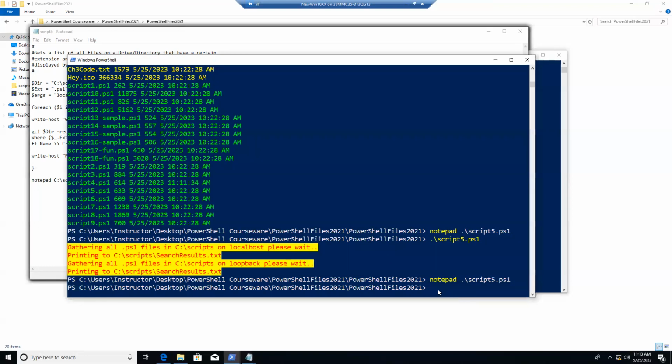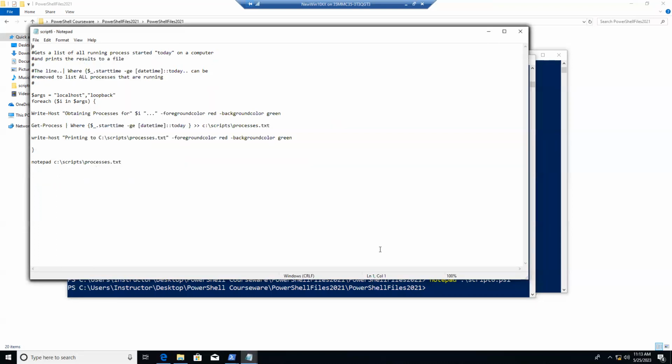Similarly, if I want to gather information pertaining to the processes which are running in my computer, I can do that too. Let me open the script to show you first. You can see this script will get a list of all running processes which are starting today. You can also view and save them in the scripts processes.txt file, which will be opened for you. Let us run it.